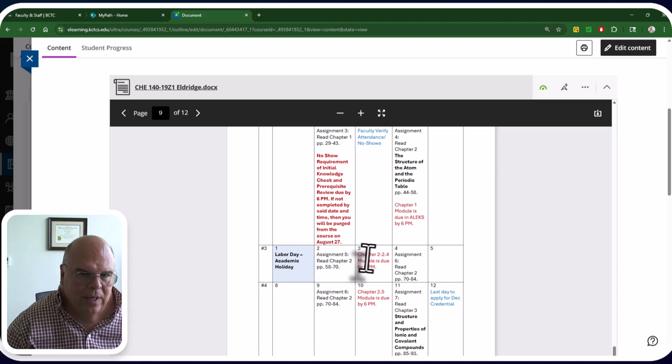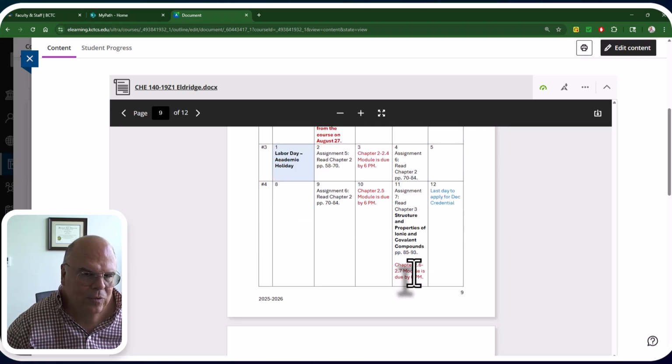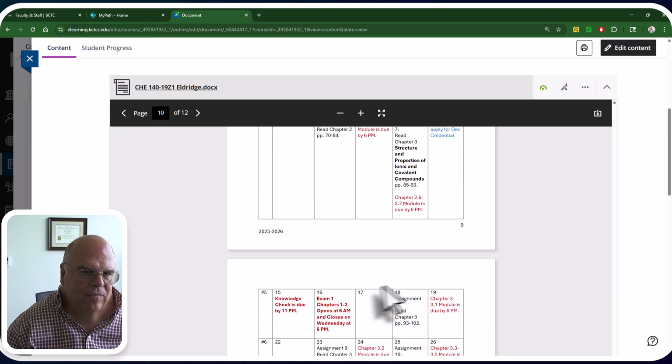Then we have Labor Day. There's the Chapter 2 module. And I've broken Chapter 2 down into multiple modules. There's actually 3. There's one from 2 to 2.4. There's one just for 2.5. It's that important. And there's one for 2.6 to 2.7. Once these are all completed, we'll have our first test.